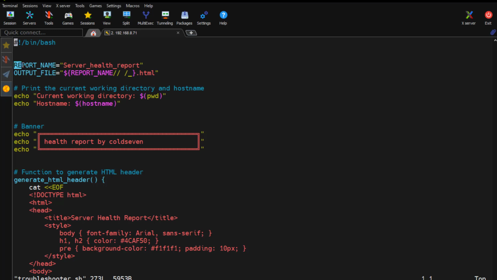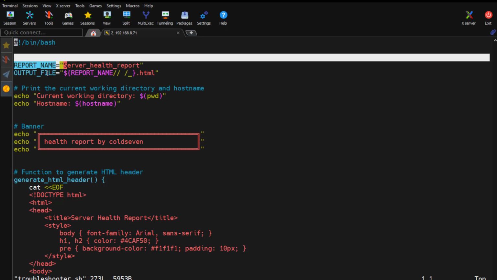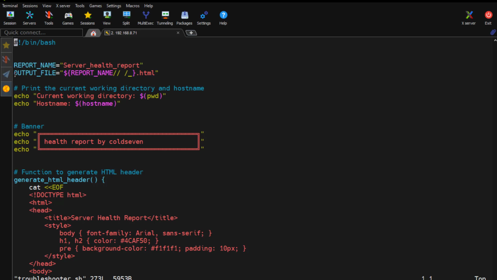Okay, in this line, report_name is a variable with the value server_health_report, and this line creates a new variable output_file with a value derived from report_name, where spaces are replaced with underscores, and the .html extension is added.